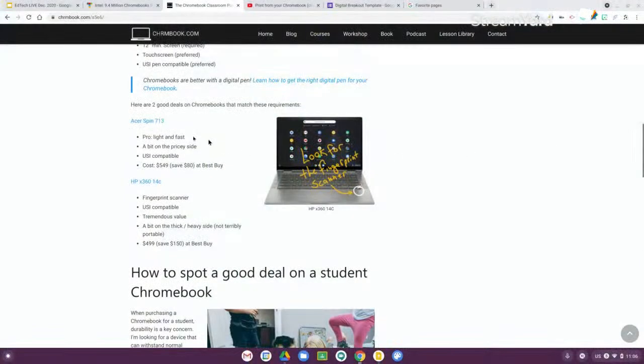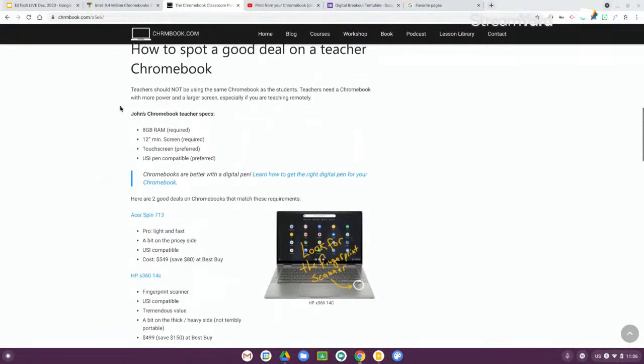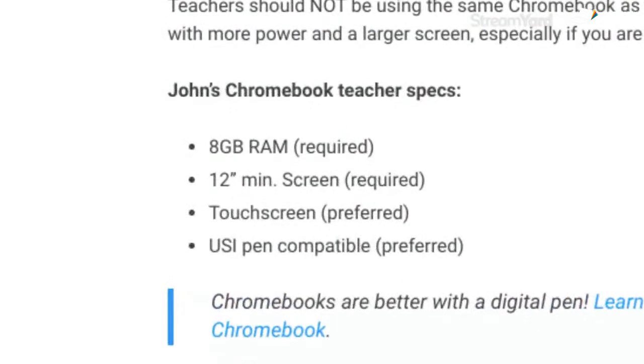Now, for an adult who needs to check email, use Google Drive, maybe stream some Netflix, watch YouTube videos, just some basic things, let me give you my requirements, okay? So these are my teacher or professional device specs. I personally will never buy a Chromebook with less than 8 gigs of RAM. I want to be able to run all the tabs and not have to think about how many things I'm running. So that's a requirement.